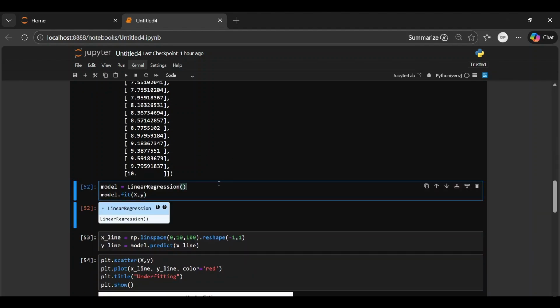And then we use a linear regression model. Linear regression can only draw a straight line. We are training the model using dot fit.